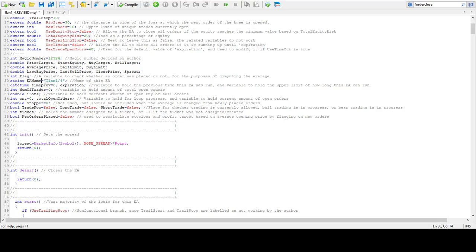Next is the expert advisor name, Ilan 1.4. Now we have time previous and expiration, which is just to hold the previous time this expert advisor was run, and to hold the upper limit of how long this expert advisor can run. Number of trades just holds the amount of total open orders. Ilan holds the current amount of open buy or sell orders.